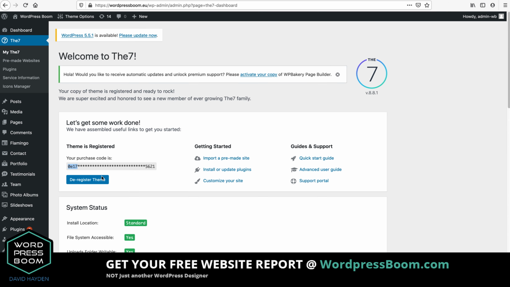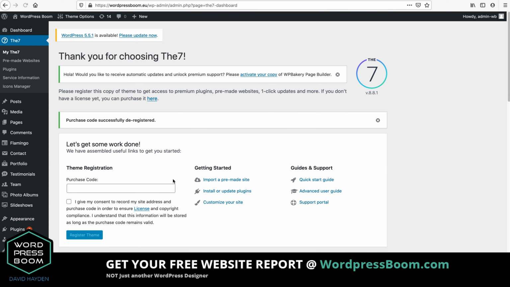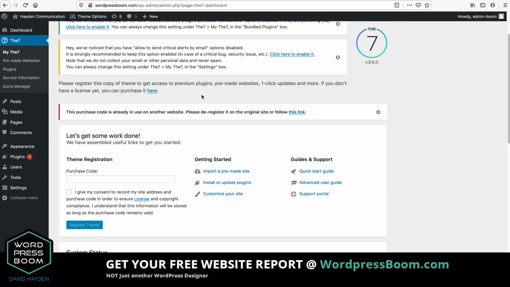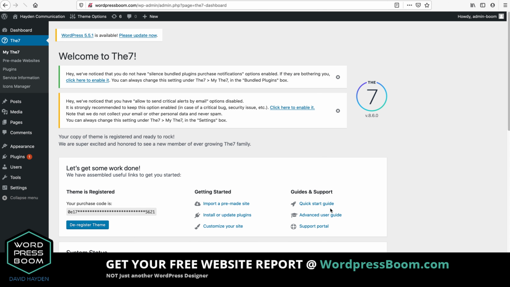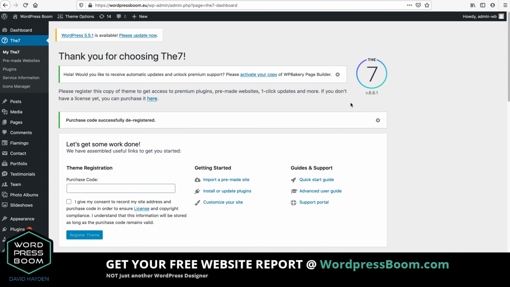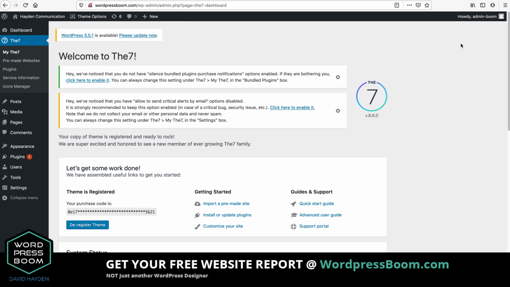So I'm going to do that now. I'm going to deregister the .eu theme now. That is deregistered. Okay, here we go. So let's try it again. Let's see if we notice a difference. I'm going to register the theme, fingers crossed. And it worked. Great.